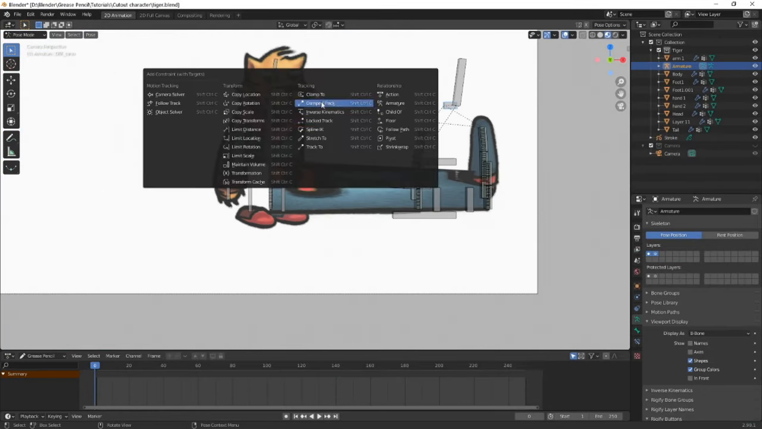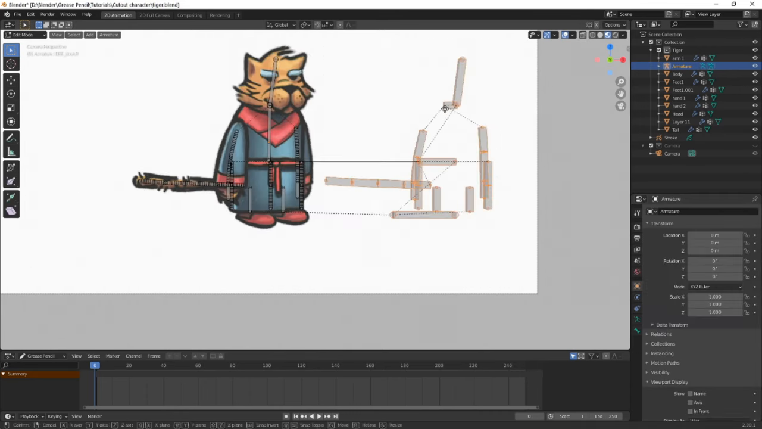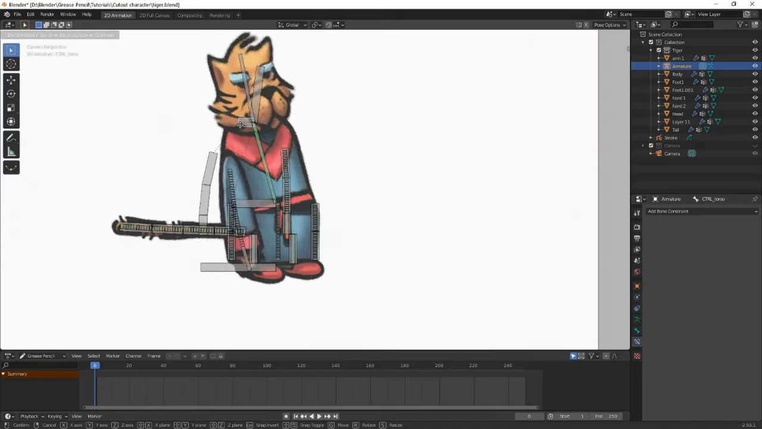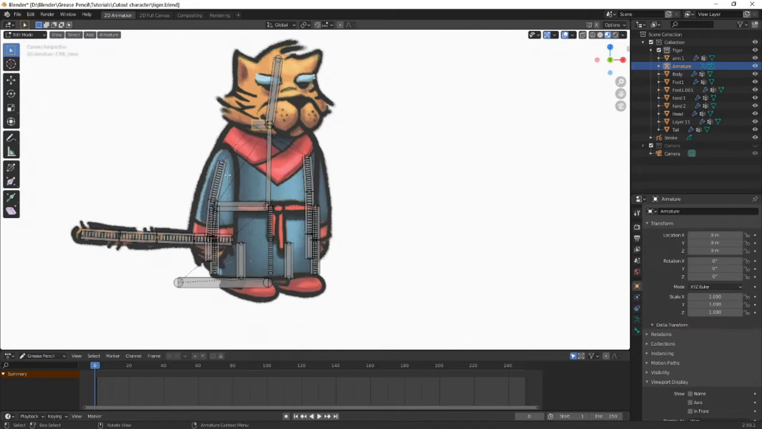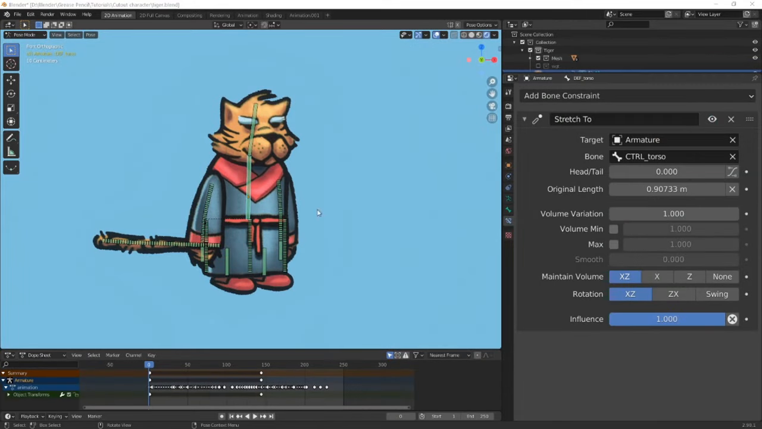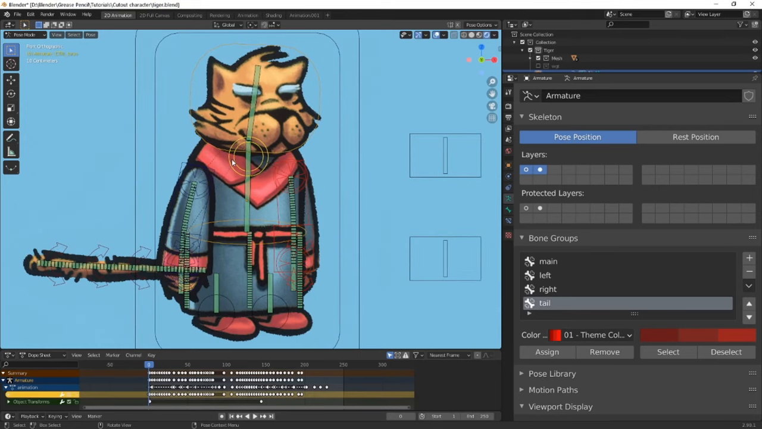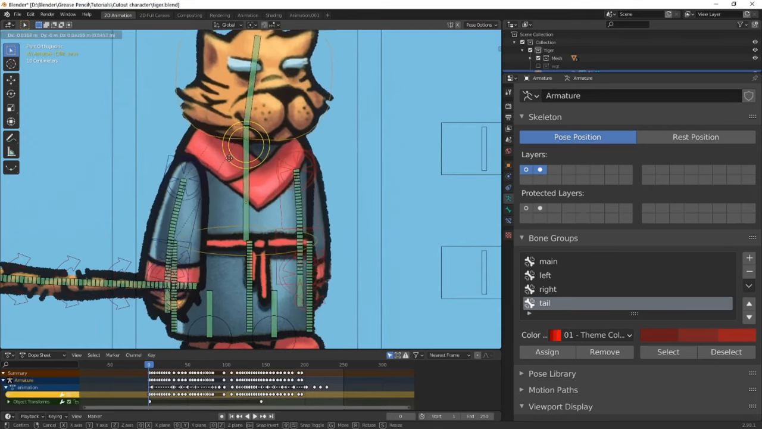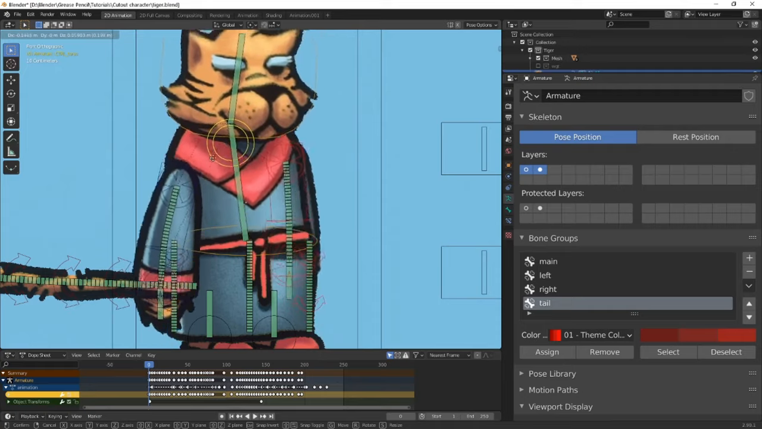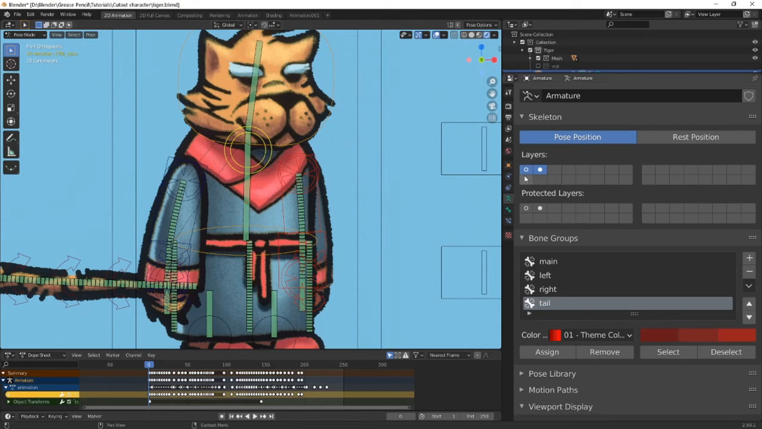There are three exceptions to this: the deformation torso bone and the two middle lower gown bones, as these don't have direct control bones. Instead, we add a stretch to constraint to the torso bone, targeting the stretch control. This means that as the control bone moves, the torso deformation bone will stretch from its origin to the base of the stretch control bone.